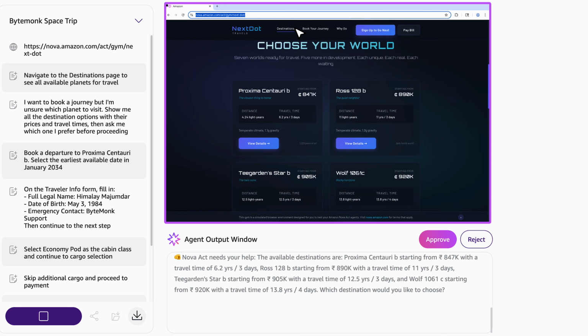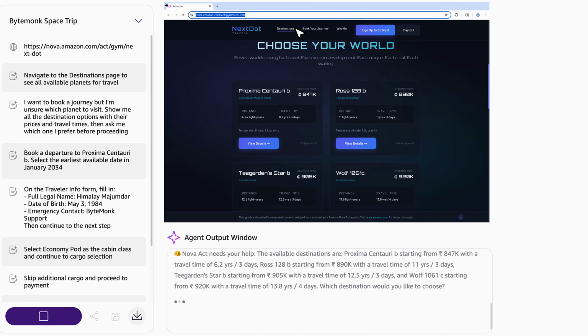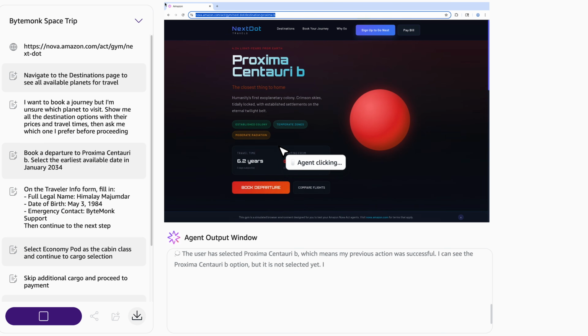The agent doesn't guess. It doesn't pick randomly. It pauses, packages the context, and asks. In this case, I'll pick Proxima Centauri b, 6.2 years travel time. Let's go. The agent resumes.